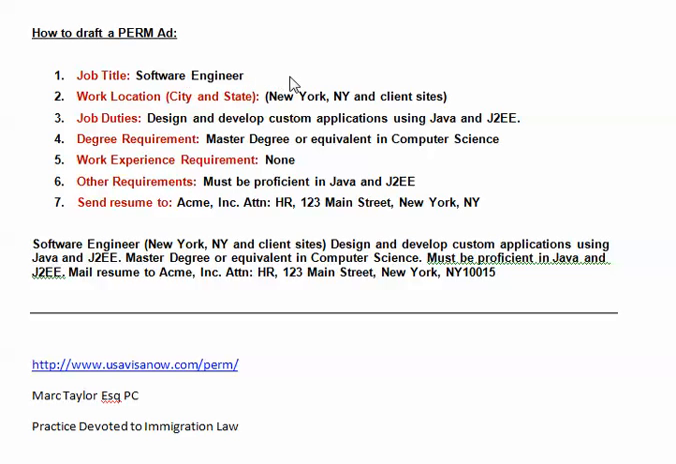The first element is the job title. In this case, software engineer is the example. The second element is the work location. Here, the city and state are required, and in this case it's a consulting position, so if the worker will be working at multiple client sites, the phrase "and client sites" is added to the company headquarters, city and state.